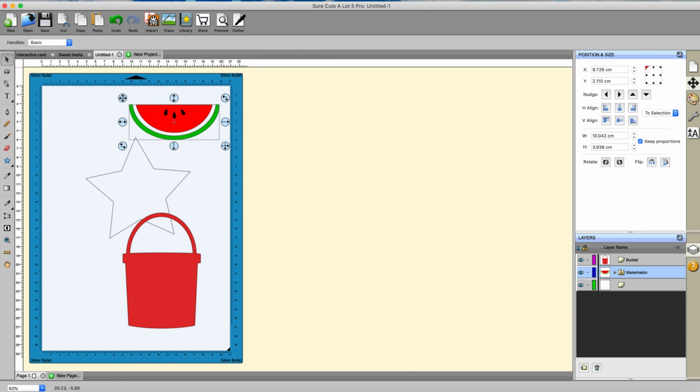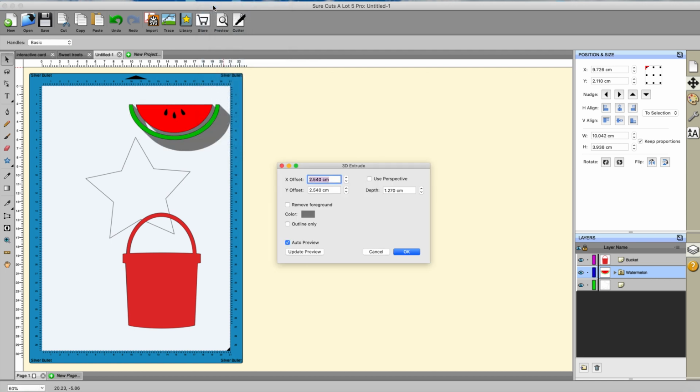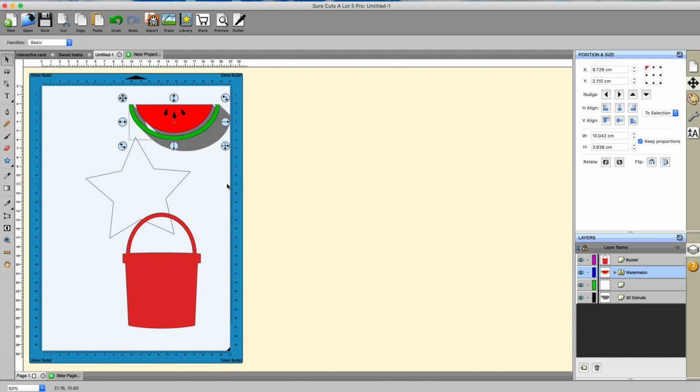Now, if I go up to the effects, I get all these different things that I can do. So you've got extrusion and rotating. So let's go for 3D extrude. You can see the effect of that, can't you? You can change it so it's just outline only if you want. But you can do all sorts of weird and wonderful things with this. And I can take that and I can go to undo, and I've undone it again.